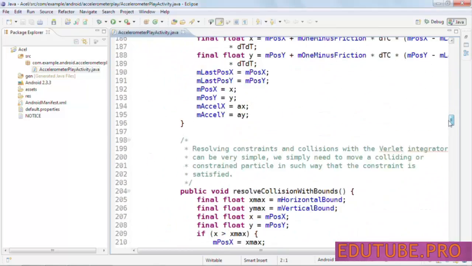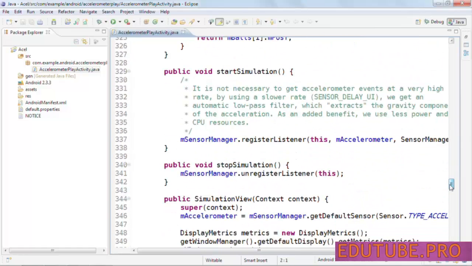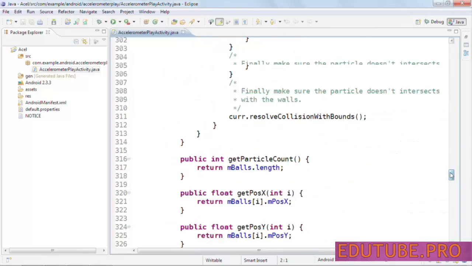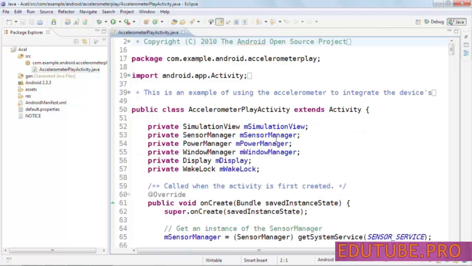Now, this one's pretty lengthy, but you can see it's all very well documented, and it's a great way to actually learn how to use different APIs, sensors, and different parts of the Android system. So now I can take this and actually go through and modify this accelerometer code, do anything I want with it basically. So now what I want to do is just to run this so I can show you.